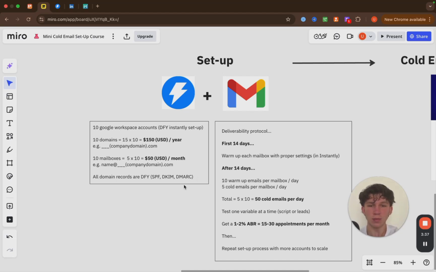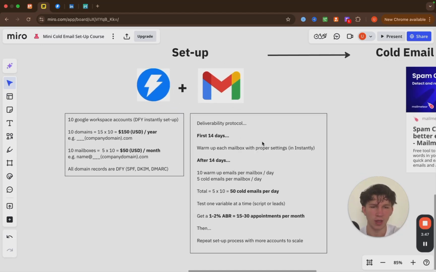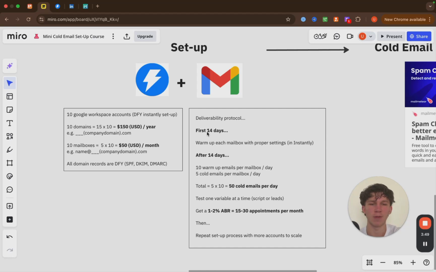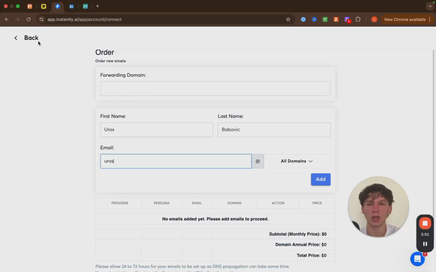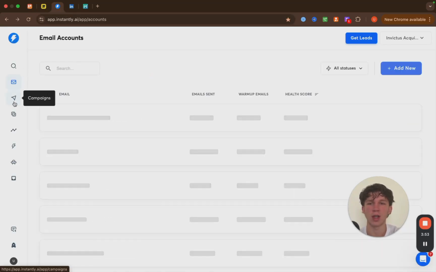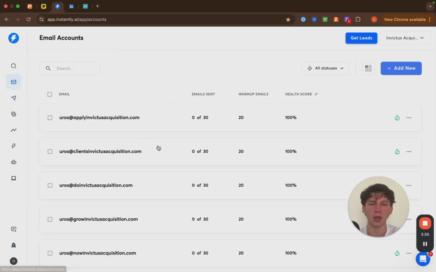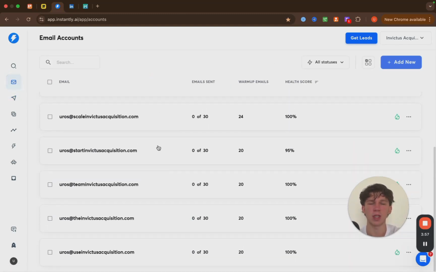So all the domain records, SPF, DKIM, DMARC, Instantly is going to do all that for you, and it's also where we're going to warm up our emails. For the deliverability protocol, for the first 14 days, you come into your email accounts, and they'll come up here. I've already got accounts warming up. I'm starting cold email again.